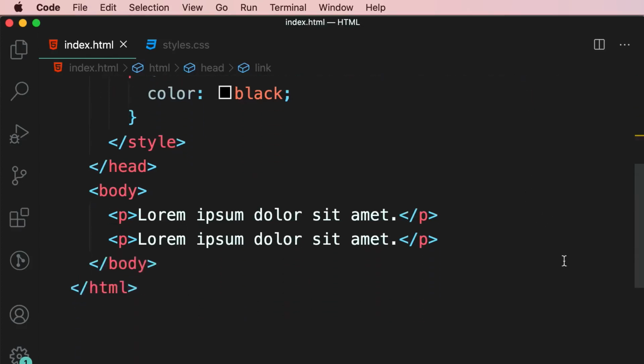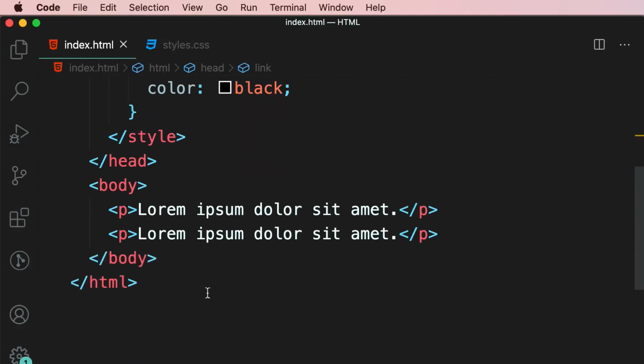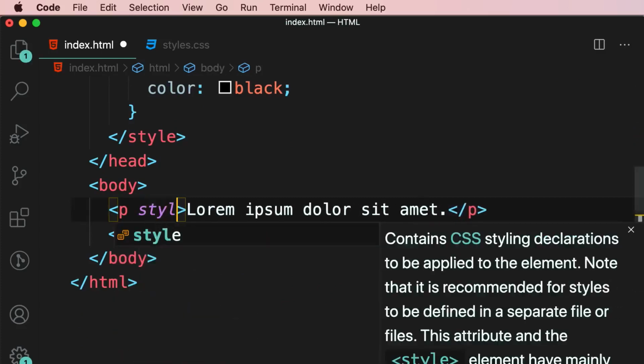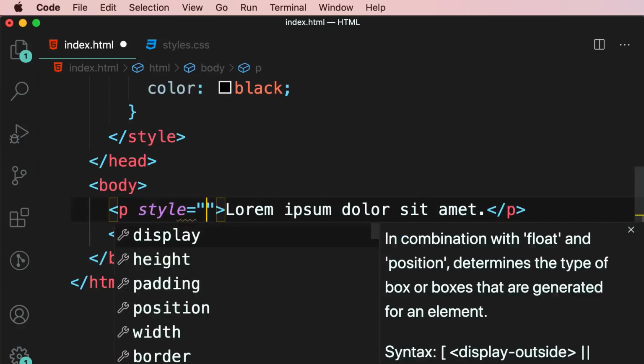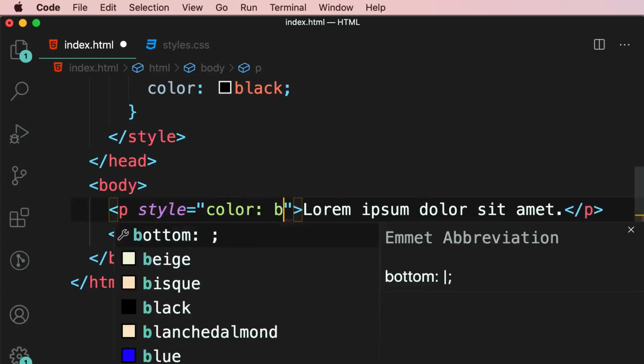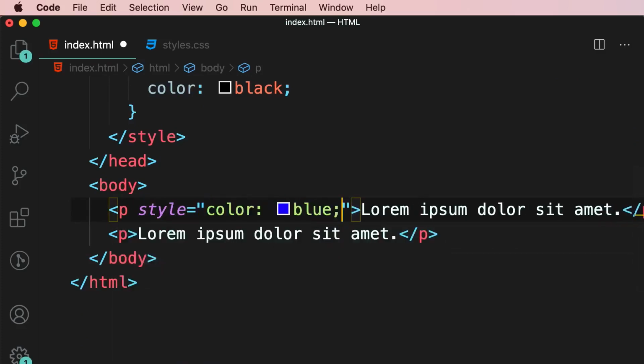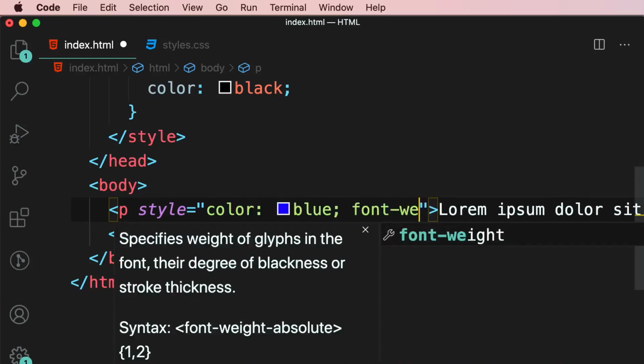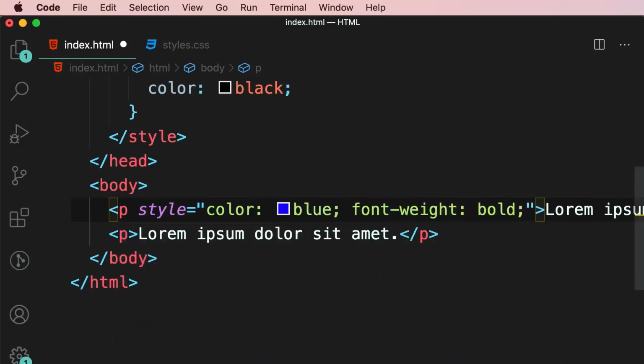So let's say out of these two paragraphs, I want to make the first paragraph blue, but only the first paragraph. Every HTML element has a style attribute. And this is where we can write one or more styles. So we can set the color to blue, add a semicolon, so we can type a second CSS declaration. So we can set font weight to bold. Now don't worry about these styles, we'll talk about them later.